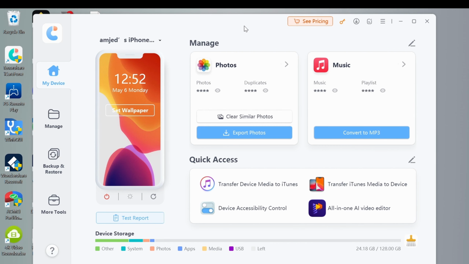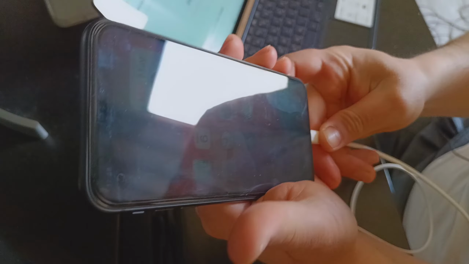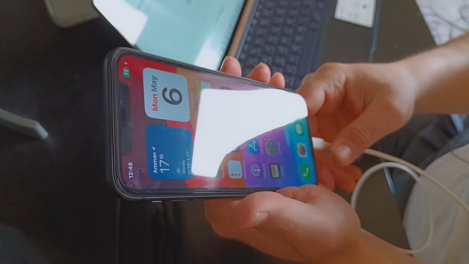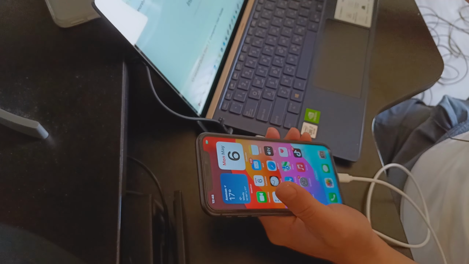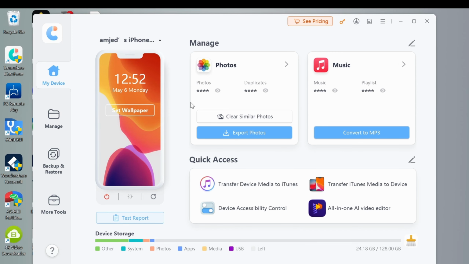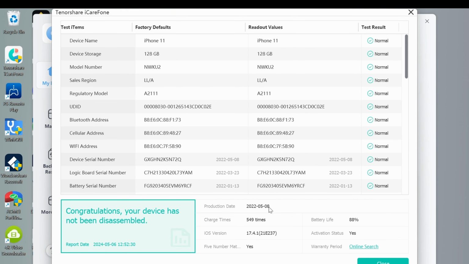The third method you can use is iCarFone. After you download and install the application, you connect your device with a lightning cable to your laptop, PC, or Mac. Then you go to the test report and you can see the production date, charge, how many times it's been charged, and all this kind of details.